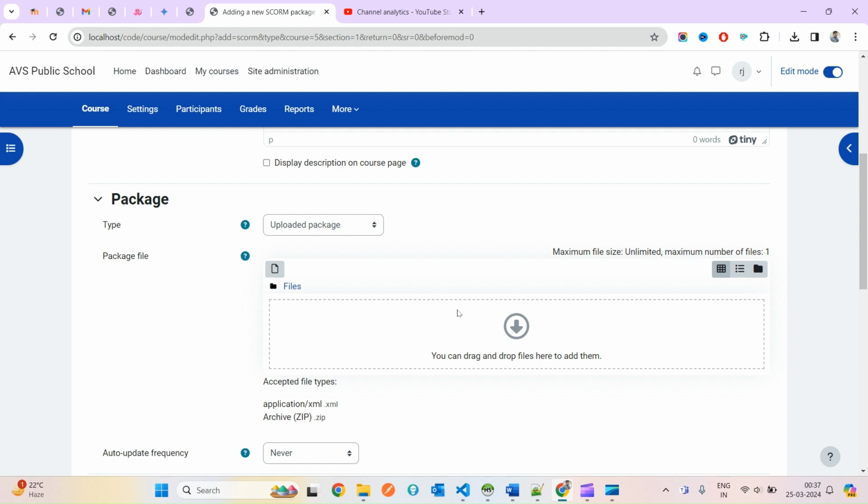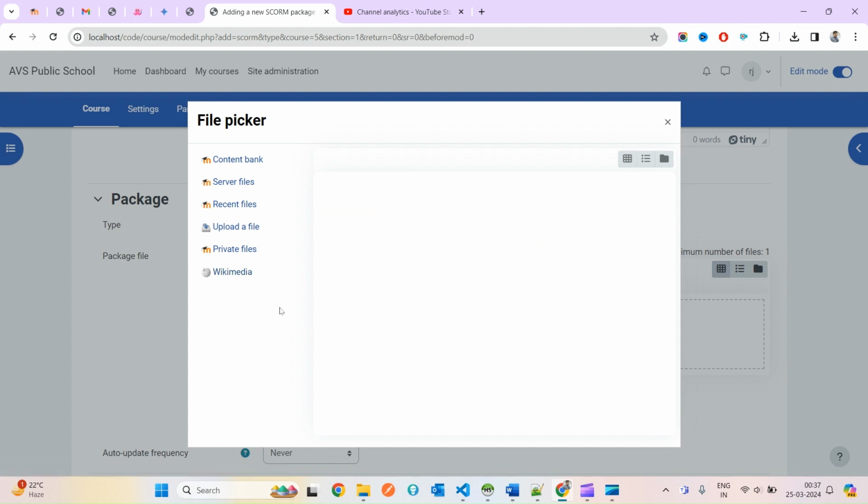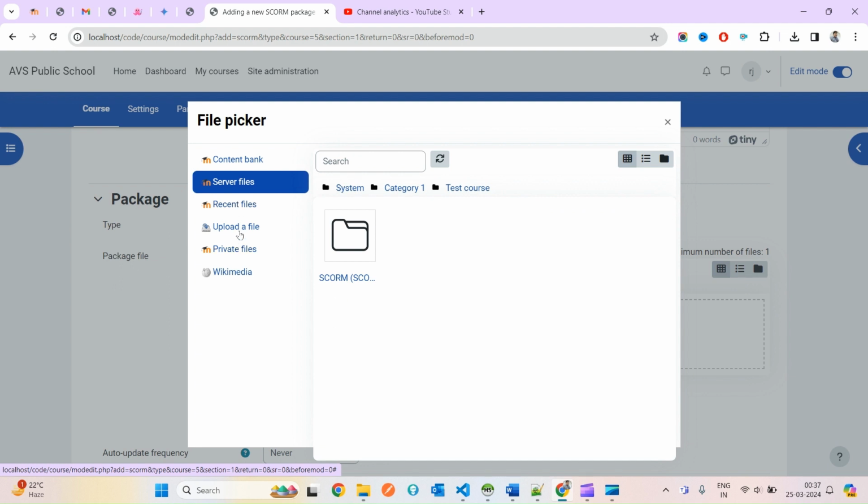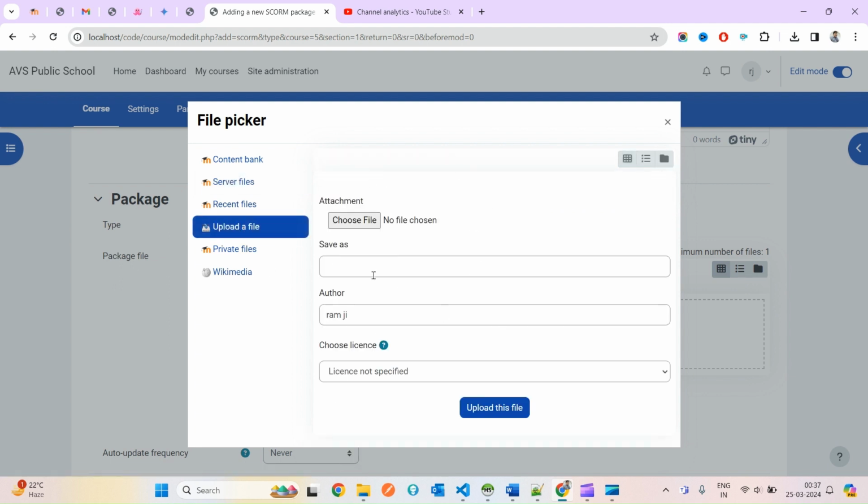There are lots of options there, but today we'll be discussing the file system, how you can upload your large SCORM package to that file system, and from there how you can import it. Okay, so currently you see here the content bank, server files, recent files, upload a file. This will not work in a large file case. After enabling the file system, you will find one more additional option saying file system. You can put your own name in case you need. So you'll be starting with that.